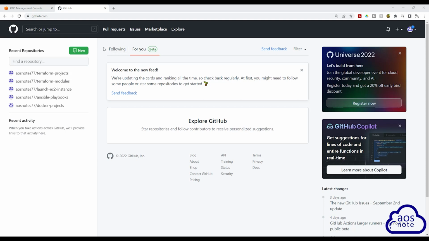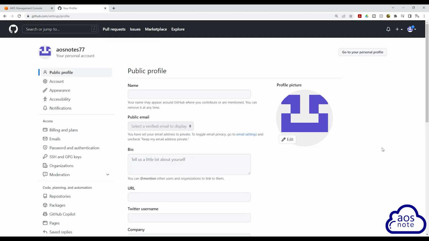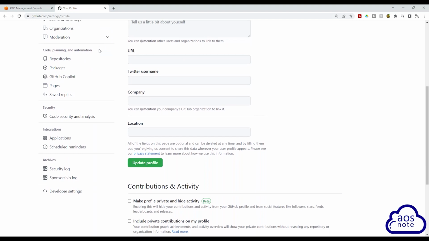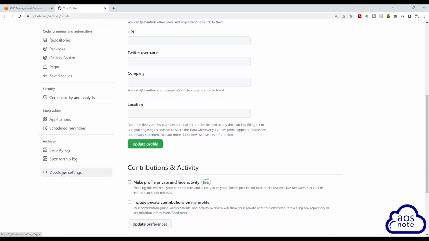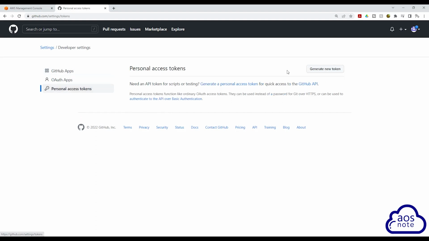To create a personal access token in your GitHub account, select your profile up here. Then select Settings. On the Settings page, scroll down and select Developer Settings. Then click Personal Access Tokens. Click Generate New Token.